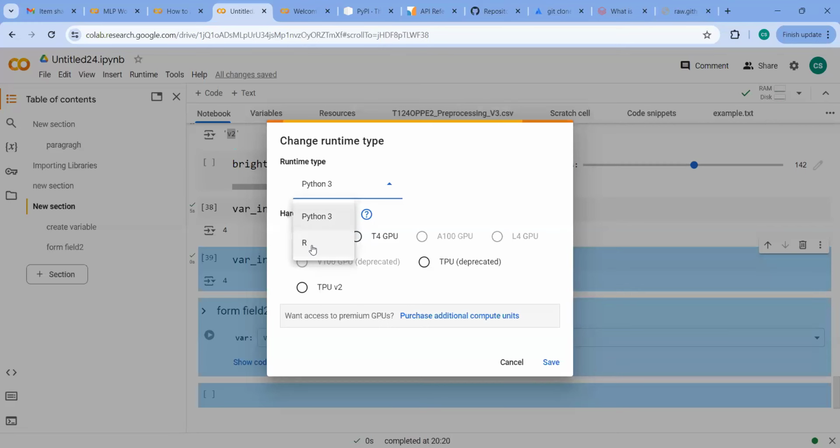Another thing, R features are there. If somebody has interest in R language, you can run it in Colab. I don't know R language, but if somebody has any knowledge about that, they can use R language also.